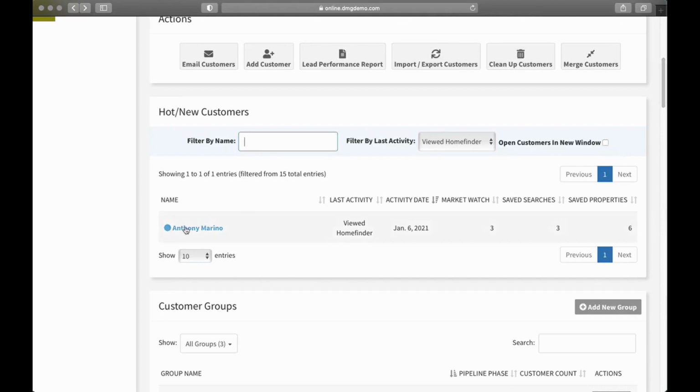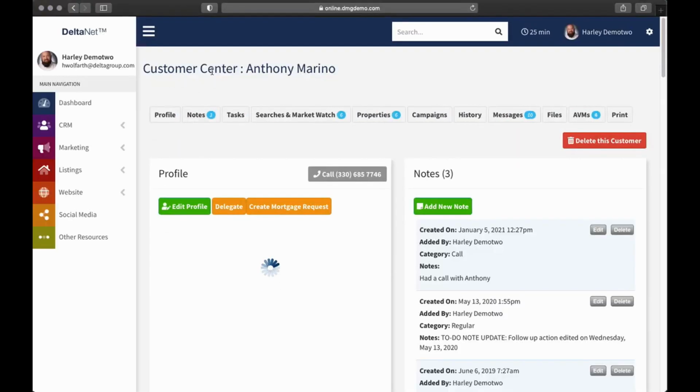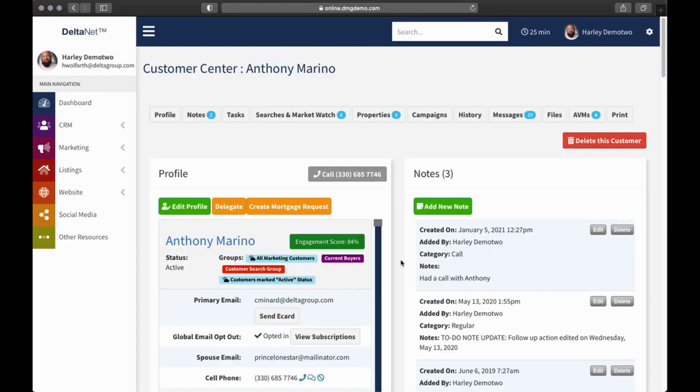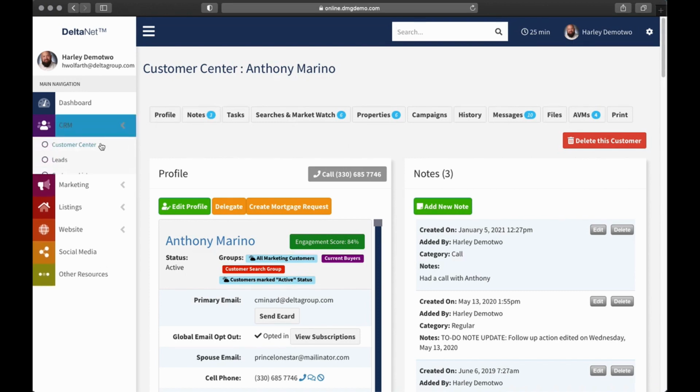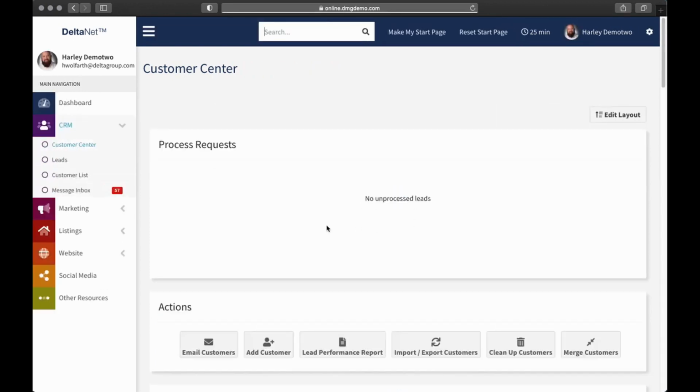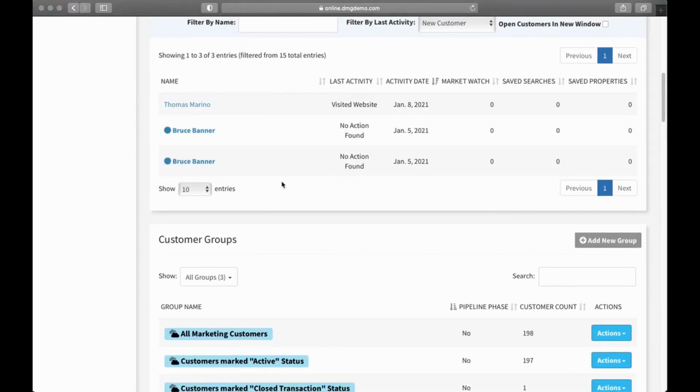And what that means is if I were to click on this customer's name, it's going to open that customer's profile page. And you can see it took over my current window to do that. If I had had that box checked, it would have opened a new window and opened the customer profile in that new window so that I don't lose where I am on the customer center page, basically. And so we'll head back over to the customer center. See, that was hot new customers.